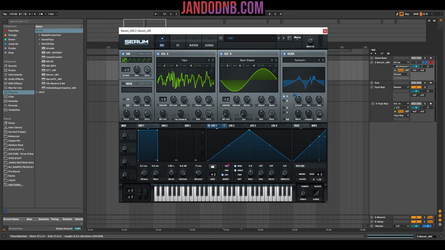And then we're going to go down here into LFO 1 and set this to trigger. We're going to turn on dot. We're going to do 1/8 dot on the rate. And that's going to give us that sound now. And that's literally the yo-yo bass done.